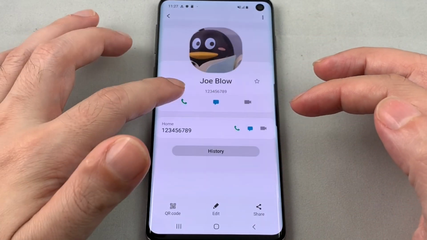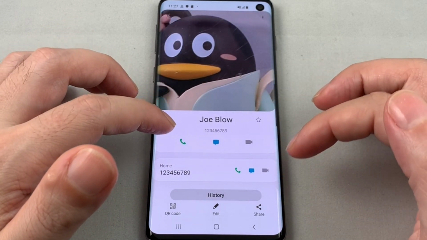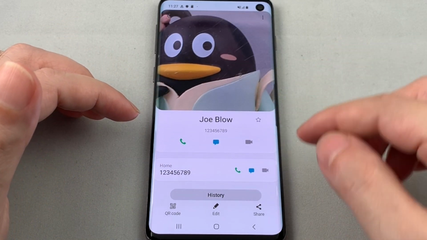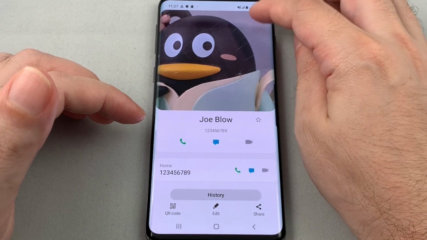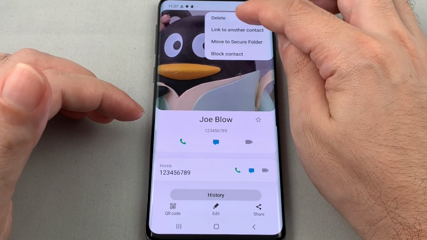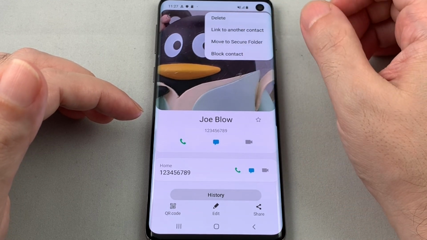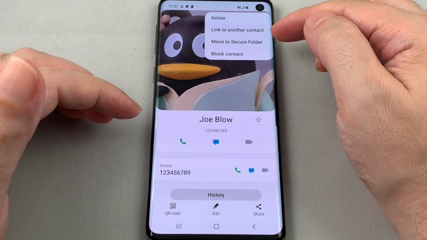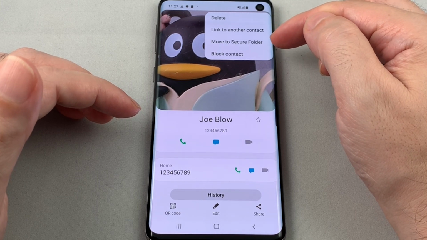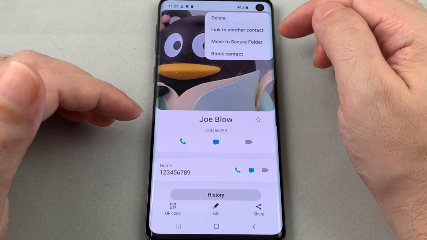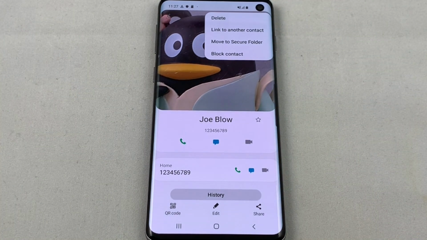So now that's what the saved contact looks like. You can see the call history, etc. You can call them with FaceTime or whatever. And you can also have some options here to delete them. So if you want to delete a contact, you can just do that. And you can also block them if you want to. And I guess link to another contact, so you can merge contacts, or you can move them to a secure folder if it's like your mistress or something. So anyway, that's the basics.